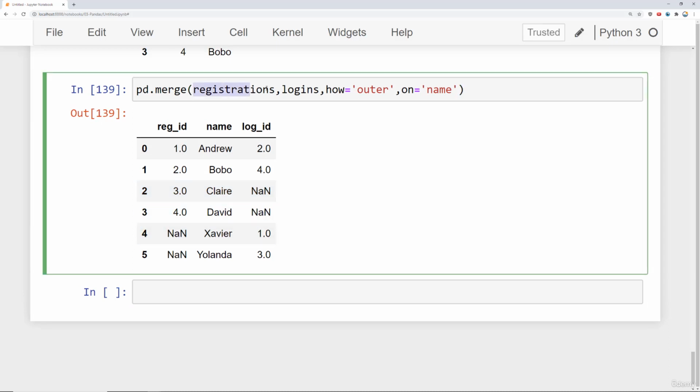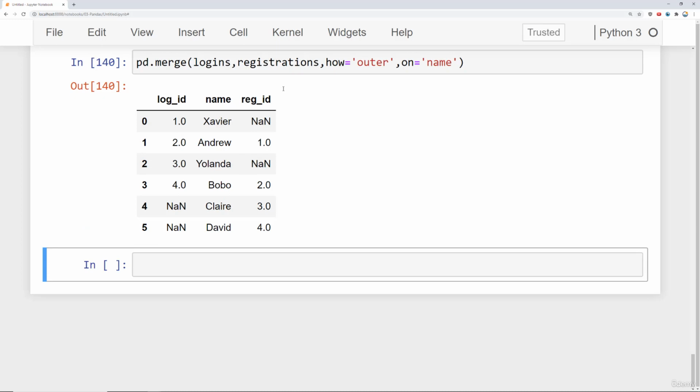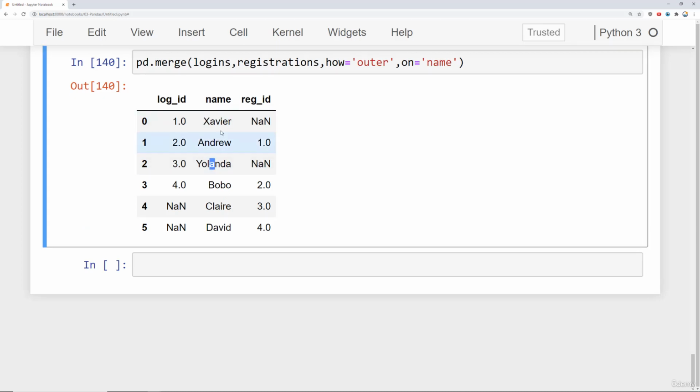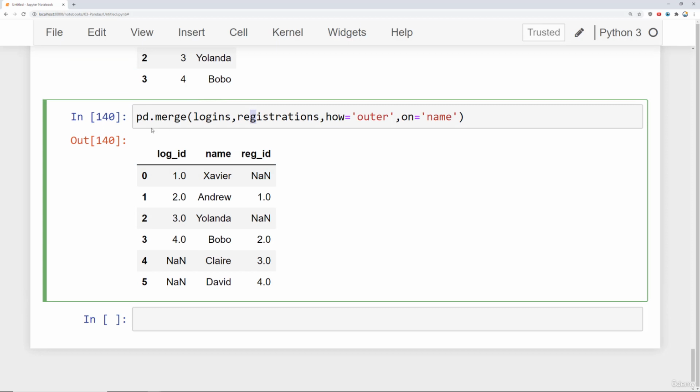The other thing to note is that order, in this case for outer, similar to inner, won't actually matter. So if we say registrations second, you'll get back the same results. However, the sorting will be different, but the overall results are the same. It's just that your order for Xavier and Yolanda are dictated by the logins table or data frame instead of the registrations one. So again, we don't really care about the order of things when it comes to merging two tables together because we can always sort values by any of these columns that we prefer. Okay, so that's it for the outer join.